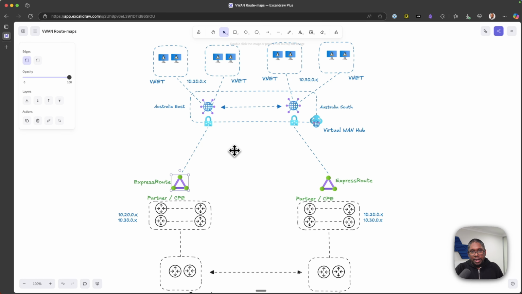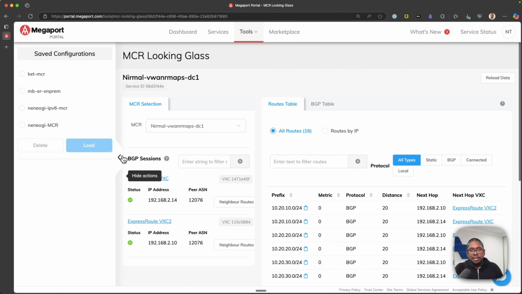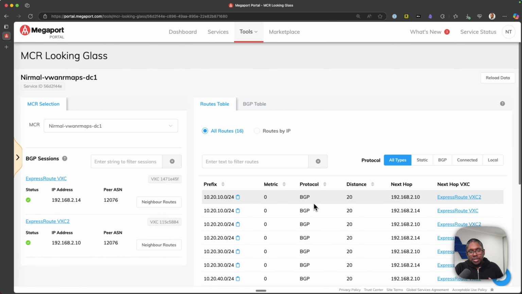So let's have a quick look at how this can be done. Before that, I also want to demonstrate what routes I learned towards my on-premises environment. In order to do that, I'm leveraging a Megaport in this instance that is essentially providing me capabilities to connect my ExpressRoute towards the Megaport cloud router. And then the cloud router is receiving the routes that I'm advertising from the Azure side.